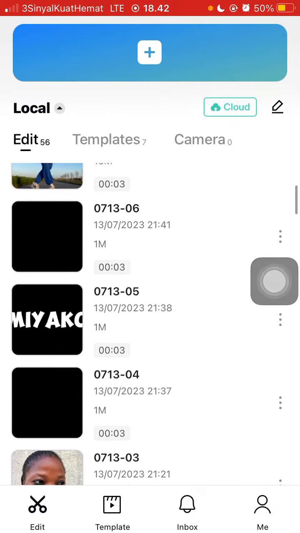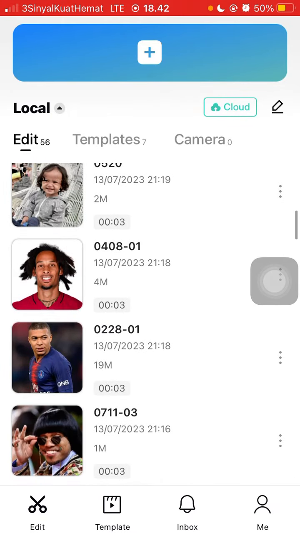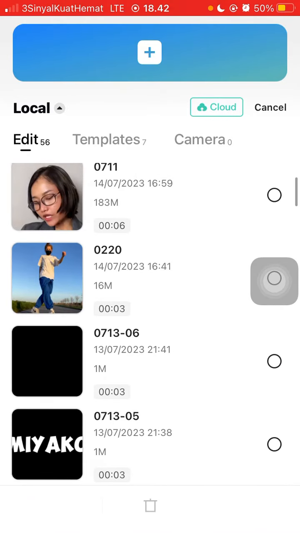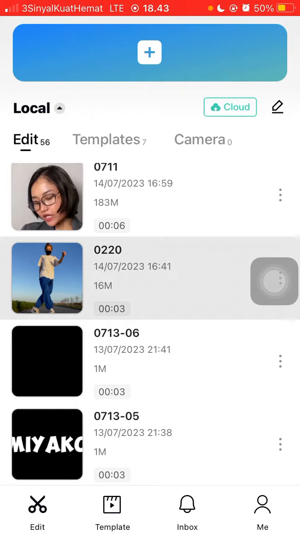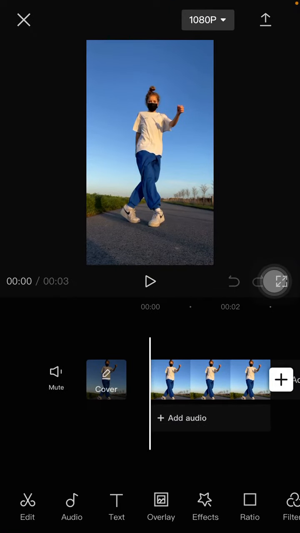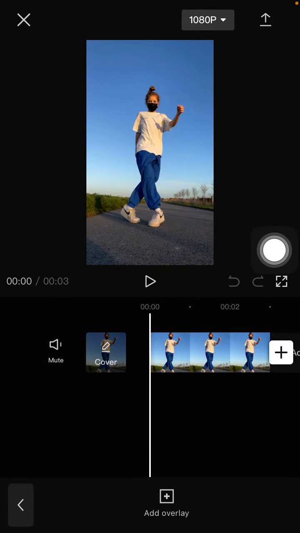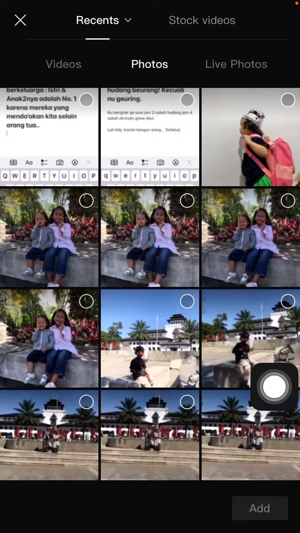So for example, I'm going to select the project and I'm just going to add overlay. Tap on overlay, add overlay and select photo or video overlay.